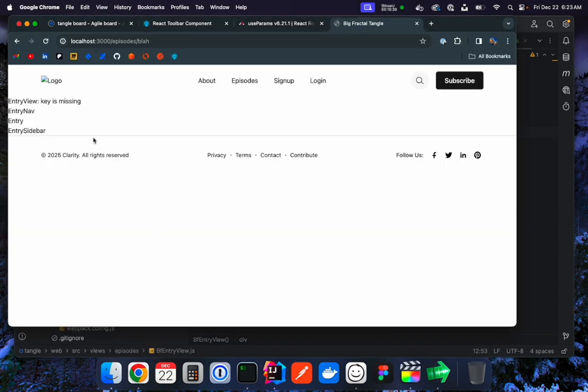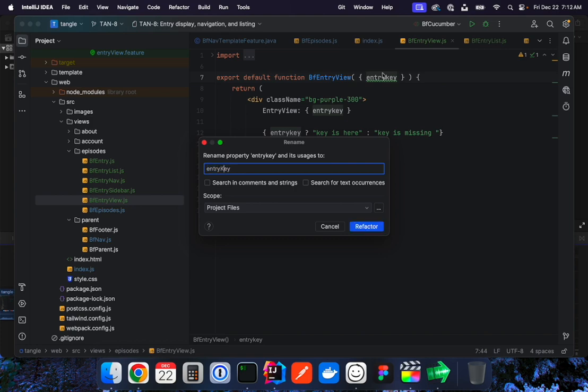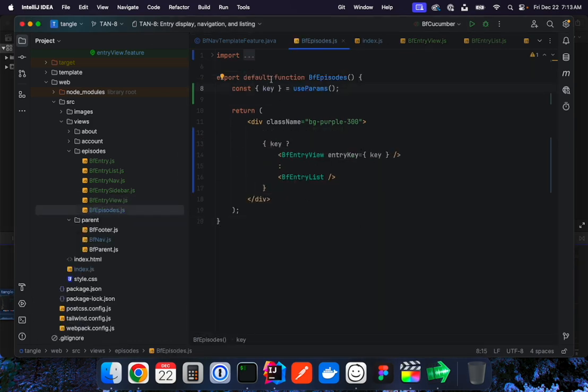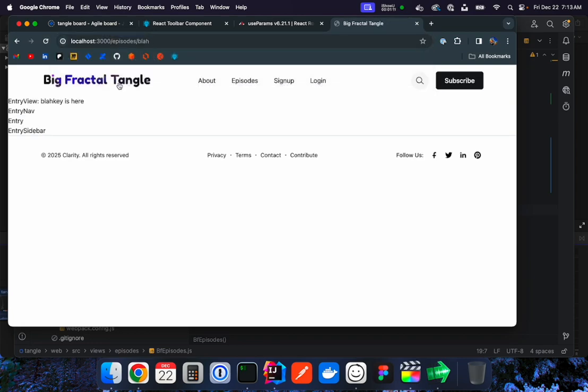Let's see what happens. It says key is missing. Oh, I think I know what it is. It's the fact that I'm using key. Key is one of those words in JavaScript that is a no-no. All right, let's try it out. Okay, that works now.